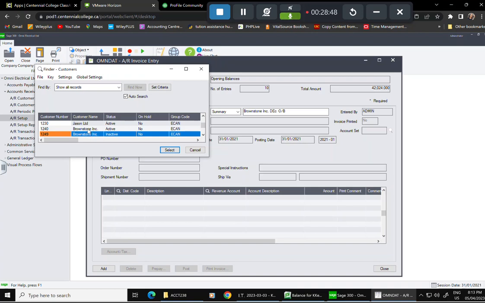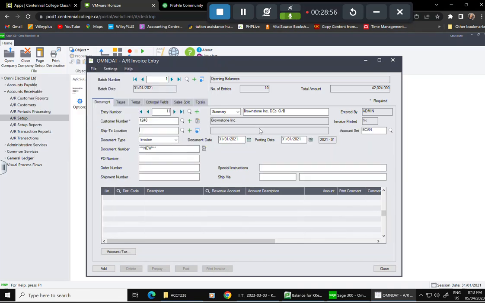So now because I have 2 of them, I'm only going to use the one that is active. Sometimes we can make a mistake. It does happen. You can create a duplicate. If that happens, you need to make one inactive, so it doesn't print on any of your invoices or any of your AR ledgers.